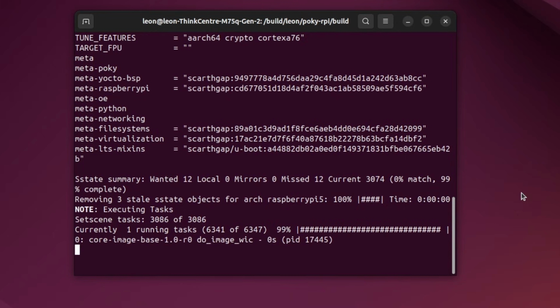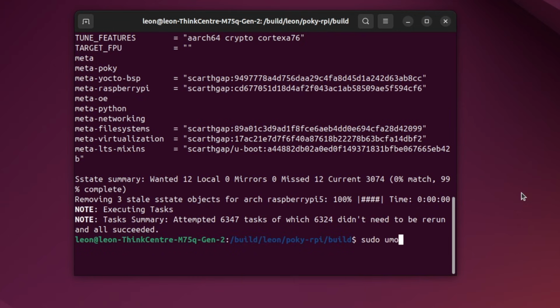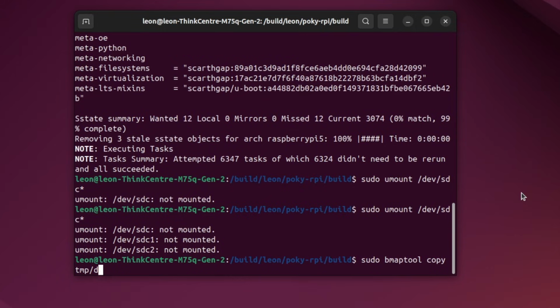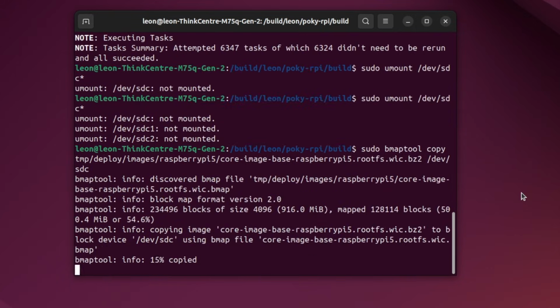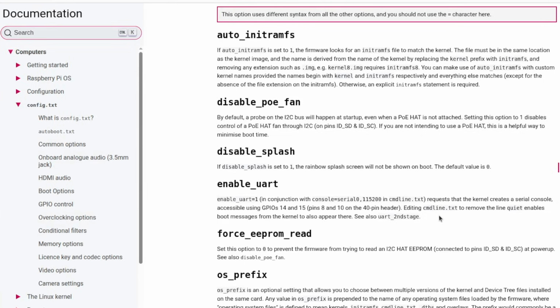I'm sure you're already familiar with all these steps related to the build procedure because we have been doing them in all these tutorials so far. I waited for Bitbake to complete all tasks, and after that I used bmaptool to copy the image to a microSD card. Let me share a few additional details to give you a brief idea how things work.